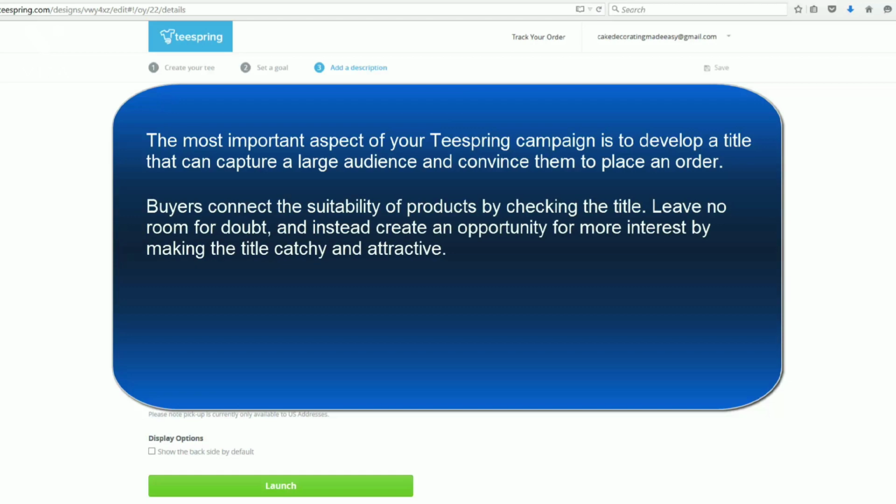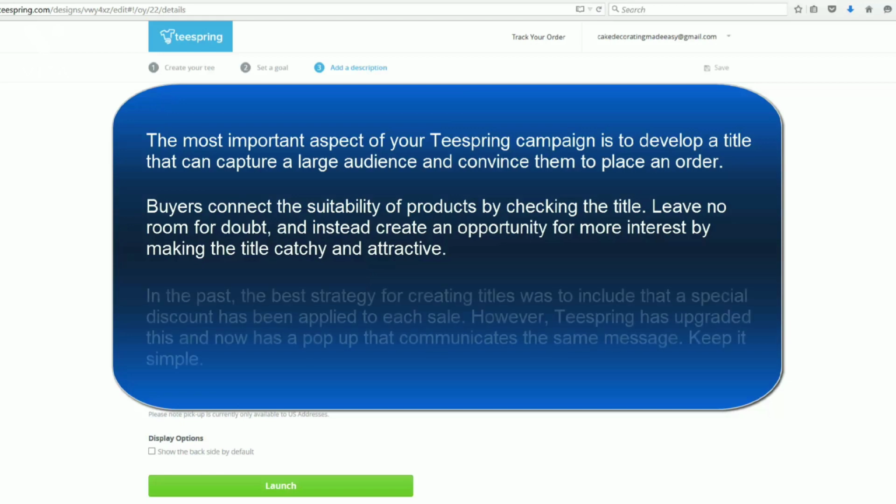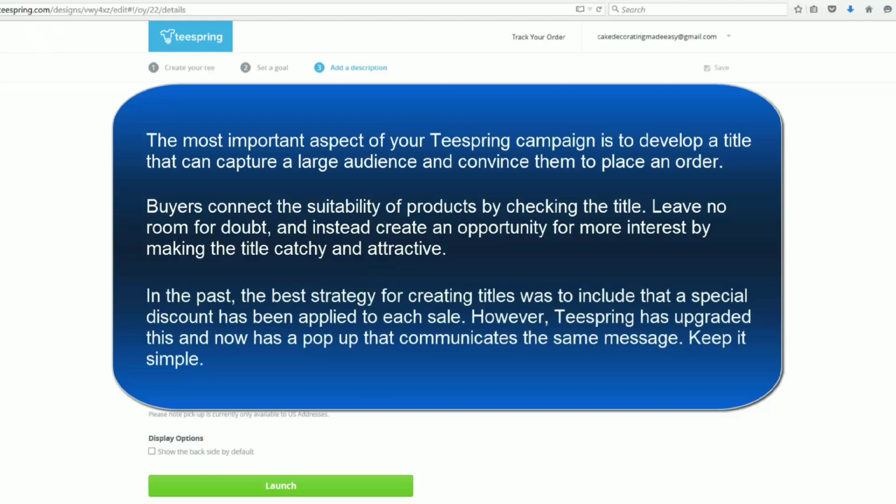Buyers connect the suitability of products by checking the title. Leave no room for doubt, and instead create an opportunity for more interest by making the title catchy and attractive. In the past, the best strategy for creating titles was to include that a special discount has been applied to each sale. However, Teespring has upgraded this and now has a pop-up that communicates the same message.